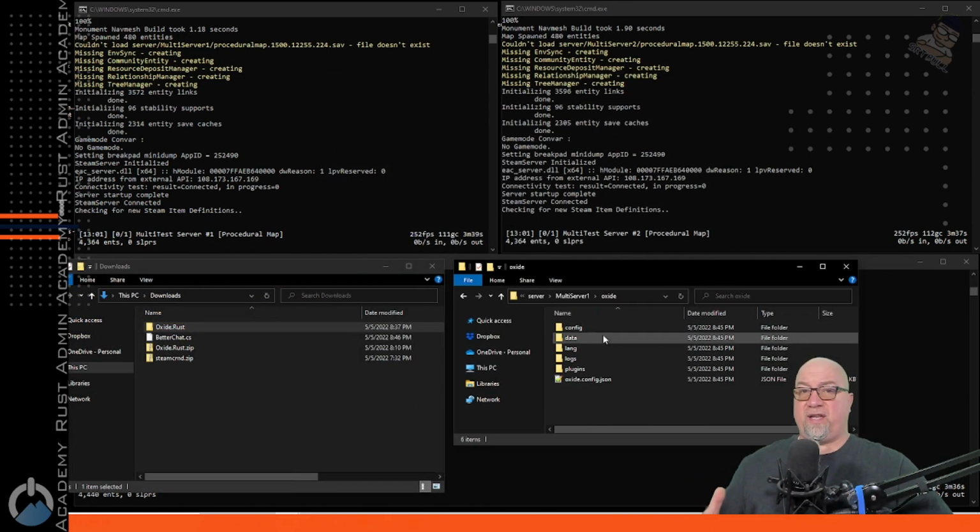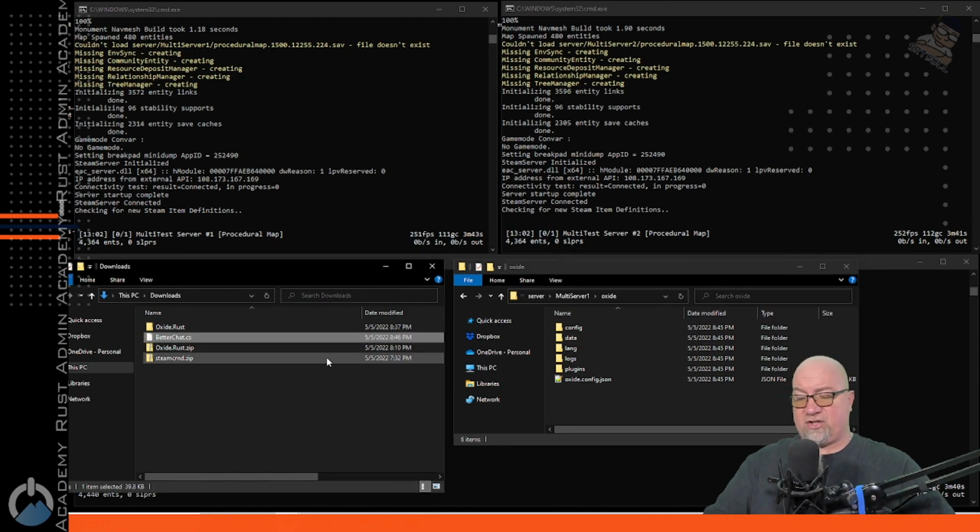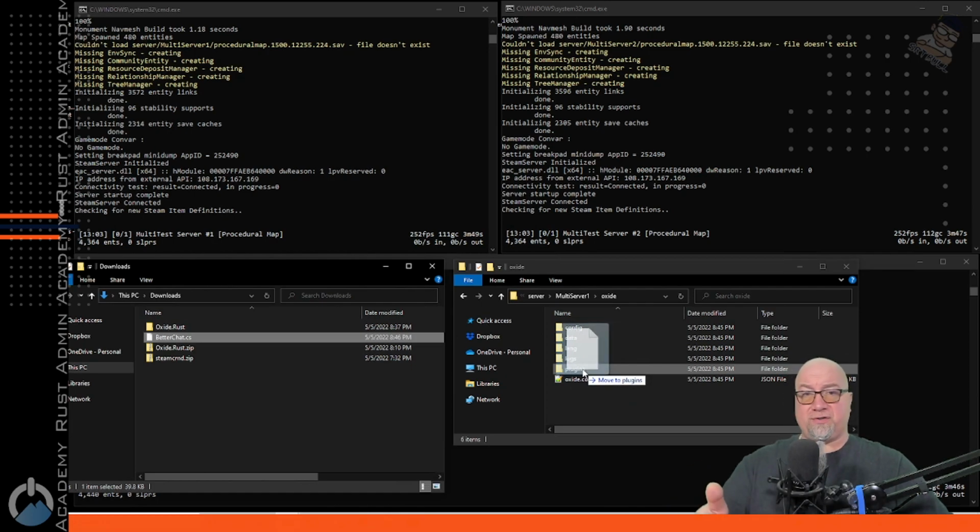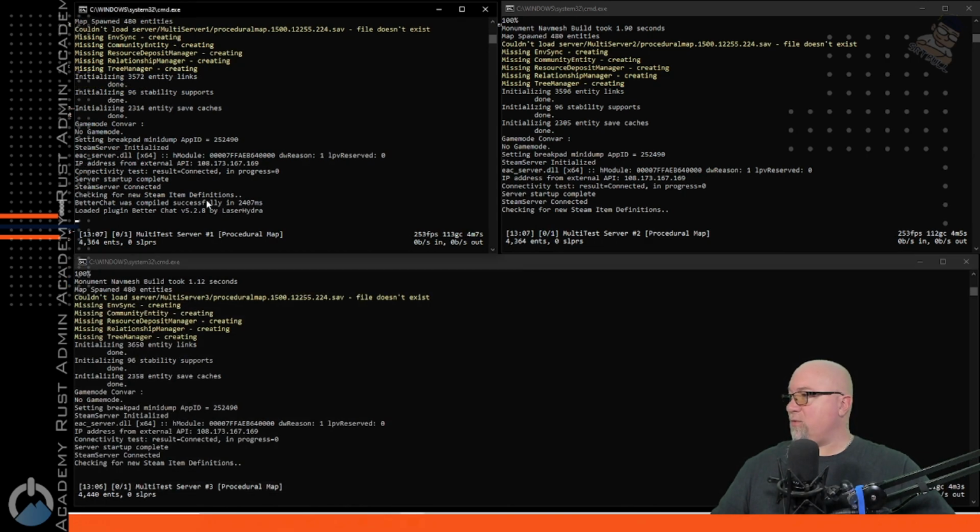And so just to show you that it's only going to affect one server at each time, I just quickly downloaded BetterChat just as an example plugin. I'm going to drag and drop this into my plugins folder for multi-server number 1, and you're going to see it load on multi-server number 1 and not on either one of the other two servers. 2 and 3 won't load BetterChat. So there you go. BetterChat was compiled successfully in blah, blah, blah. It doesn't matter. But you'll see here that it didn't happen on multi-server number 2, and it didn't happen on multi-server number 3.